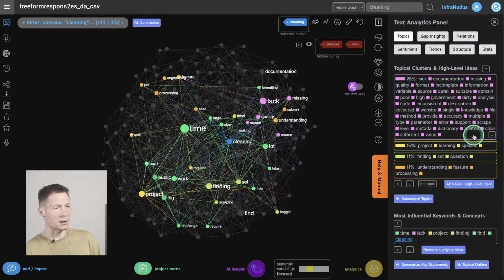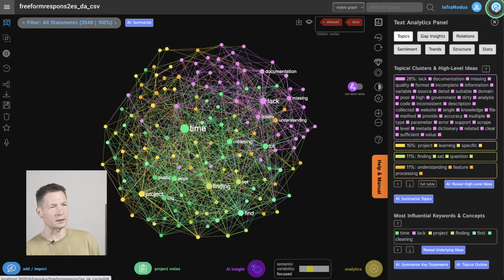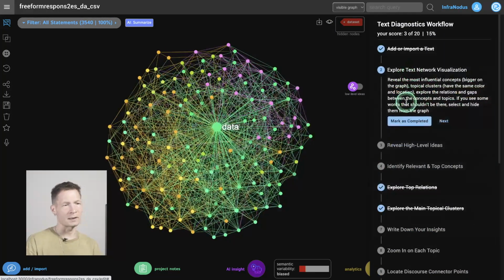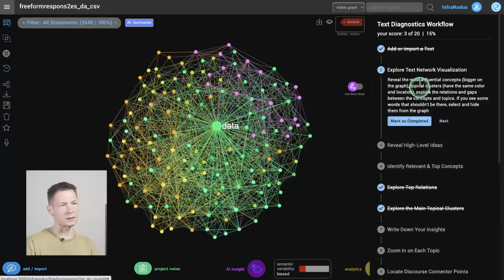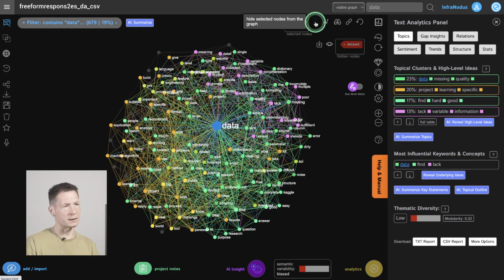If at some point you need a reference, you can also go to the workflow guide here at the top right, and it lists all the steps that you need to do to analyze this graph. If you click here, it's going to show you that first you need to explore the text network visualization, then reveal high-level ideas and so on. So you can always use this workflow to explore this data. This one got back into the graph, so we hide it again.